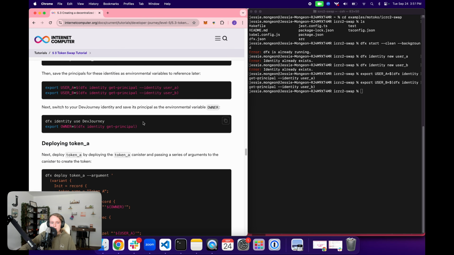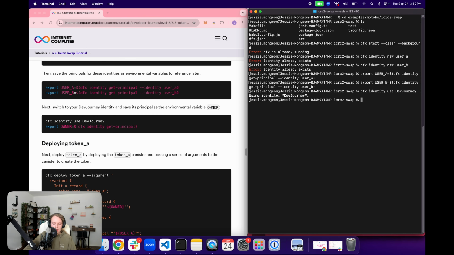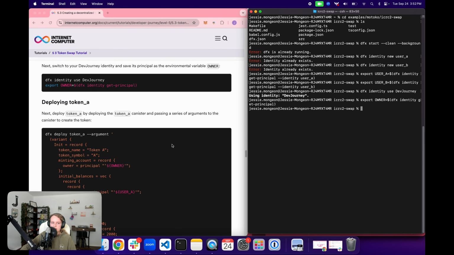And so now we want to set our dev journey identity as the owner variable. So dfx identity use dev_journey. And then I want to export OWNER equals dfx identity get-principal. And so now we have our environment variables set up.